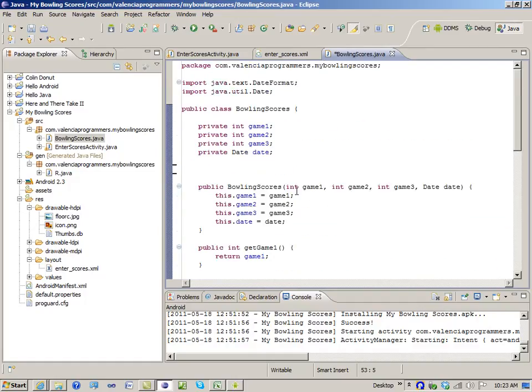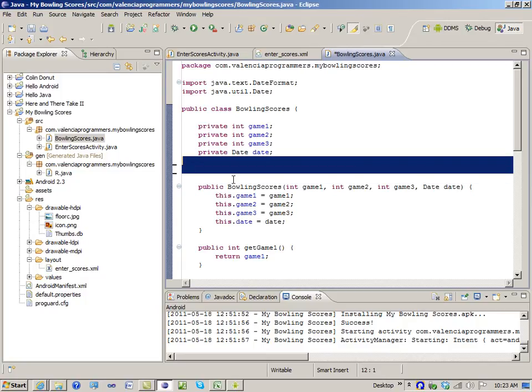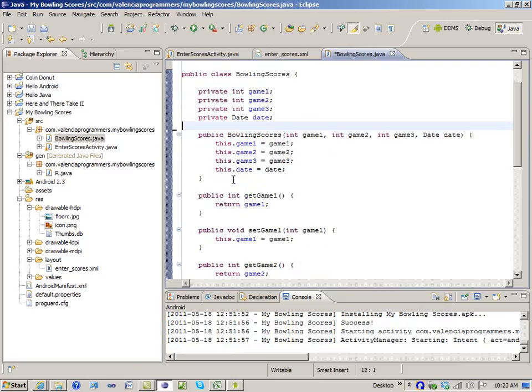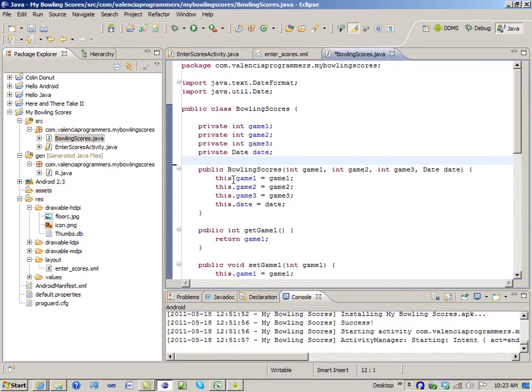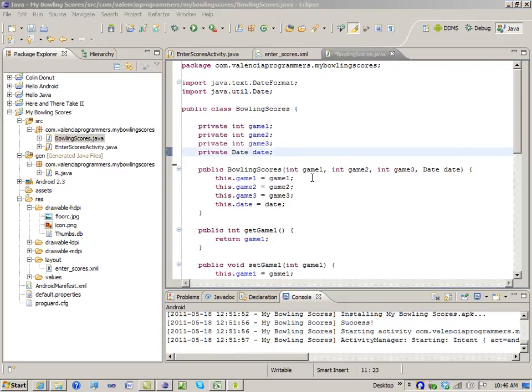We have a constructor. If you have 3 game scores and a date, you can make one of these things. I didn't put a default constructor, and I did that on purpose. I might come back and add one, but that's part of the game. So what else do we need to know about a set of bowling scores?